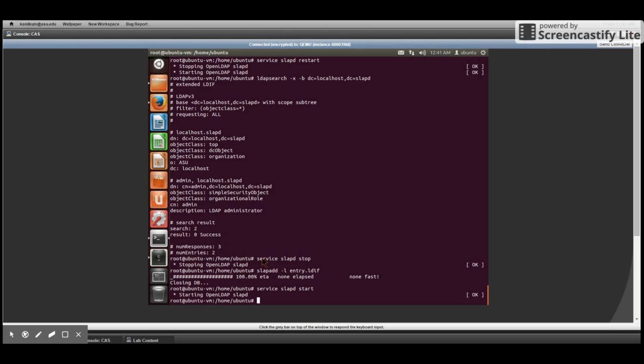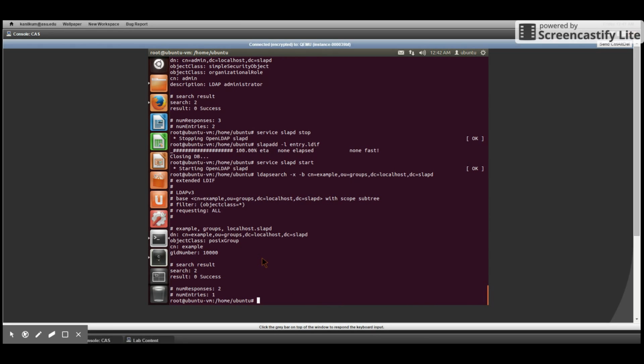Now let's see if the file has been imported. cn=example. These are the settings that have been stated in the file that we just imported, and we're just seeing if the changes have been reflected at the server. As you can see, an example has been there. You can see the base as well.